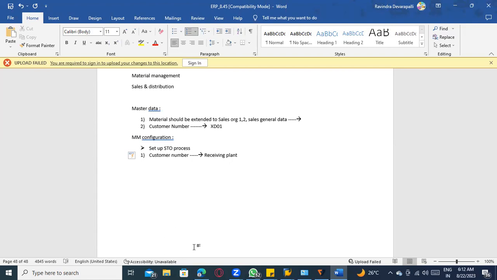Generally in the sales process, the customer will be receiving the goods. Here the receiving plant is receiving the goods. So we consider this customer number to be the receiving plant, and we are connecting our receiving plant as a customer number. Then we integrate the document type. There is a document type and the supplying plant. These two combinations have to be assigned a delivery type.